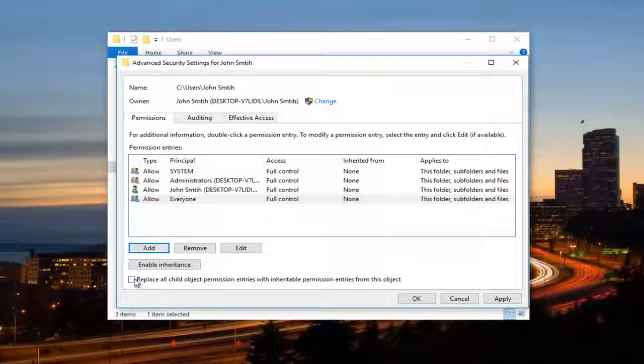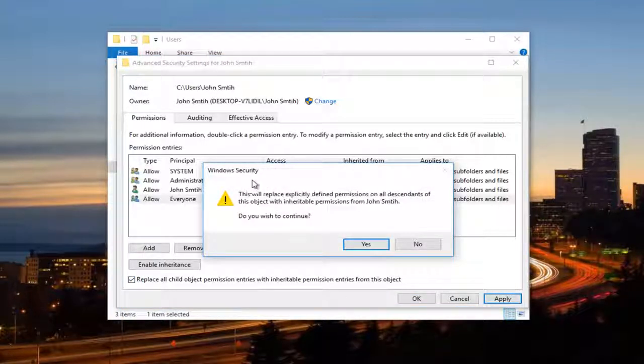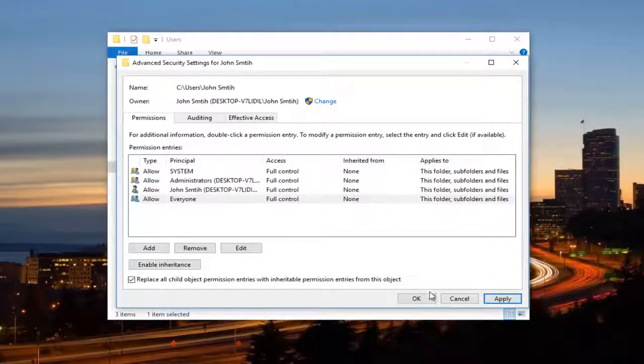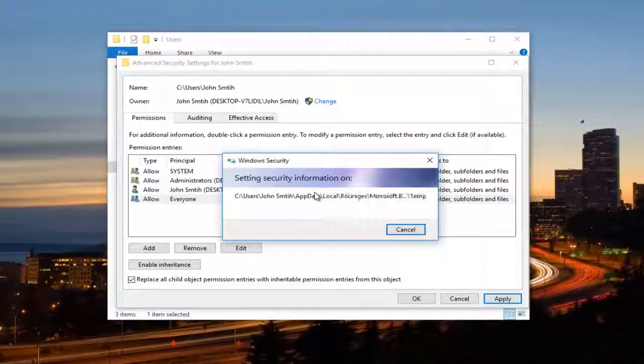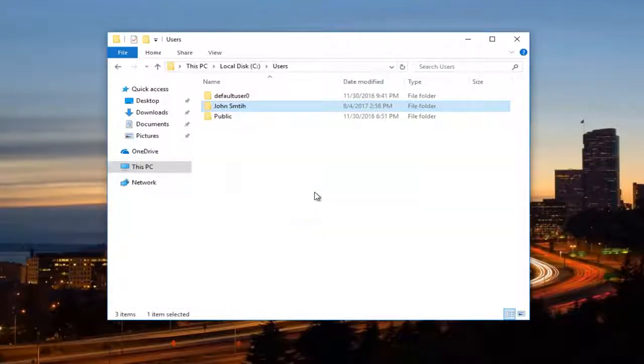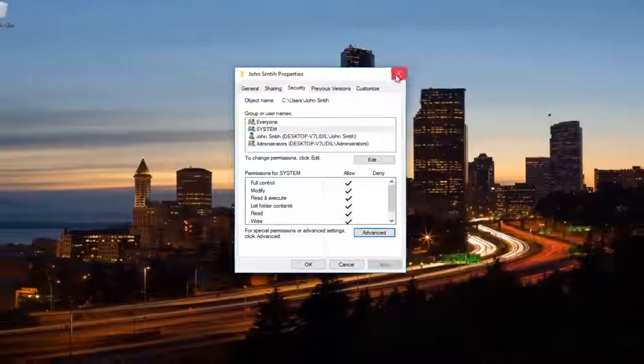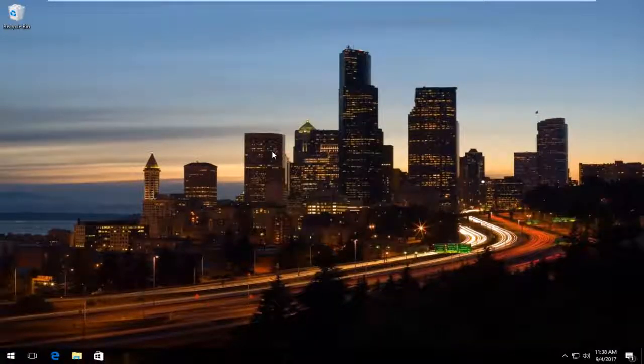Now check mark this box that says replace all child object permission entries with inheritable permission entries from this object. Check mark in that box and click on Apply. Again, you might get a Windows security pop-up. Click on Yes, and then it will take a moment, so just be patient here. The window should close out automatically. I would recommend closing out of all your windows, restarting your computer, and hopefully this folder and file access permission error you were having earlier has been resolved.